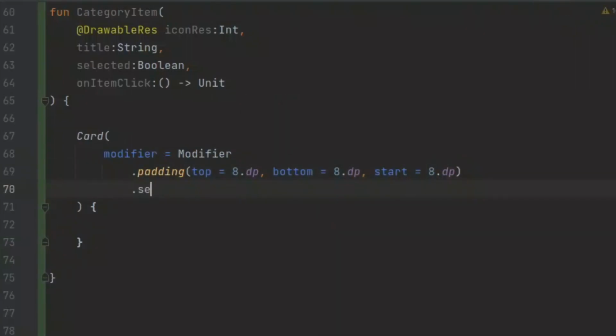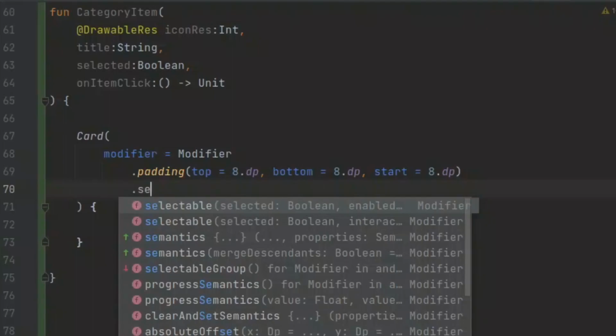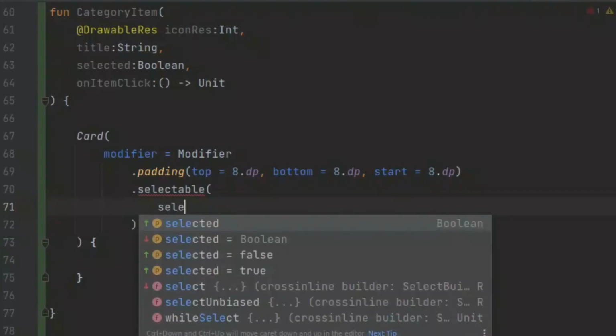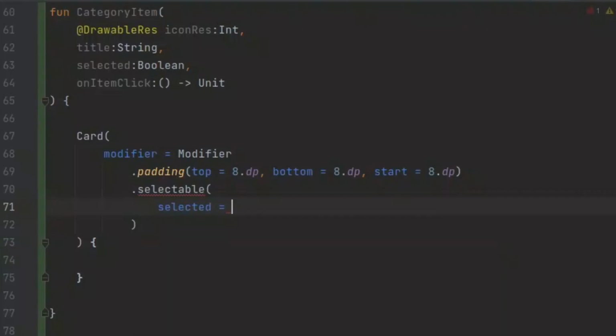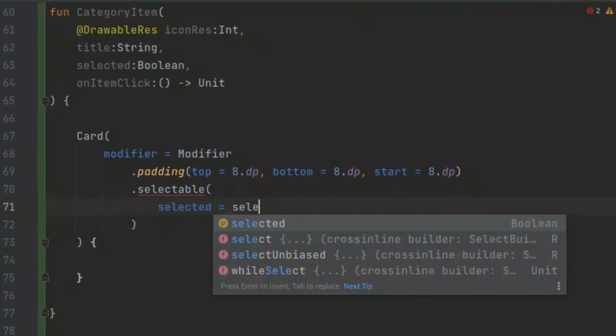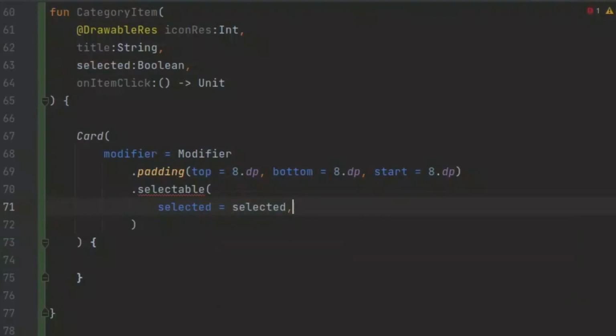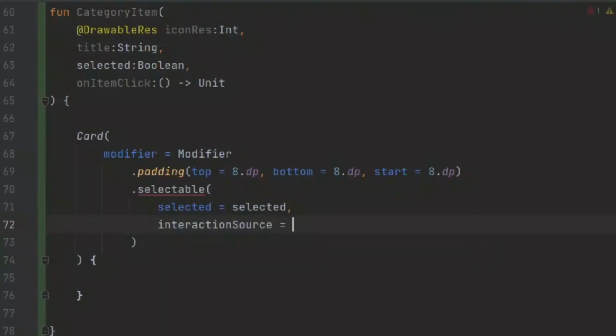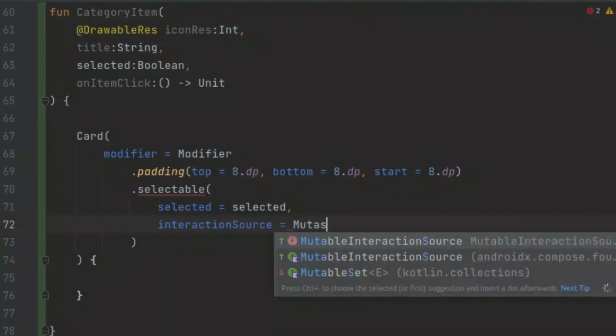Okay, so we want to be able to select this card, so we can just pass in here the selectable modifier, and then we want to see if this is going to be selected or not. And if it's going to be selected, then we are going to pass in here our selected state, and then we want to pass in here the interaction source. So we are going to use the mutable interaction source.